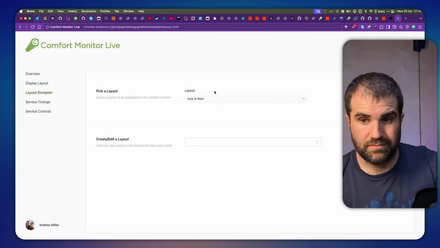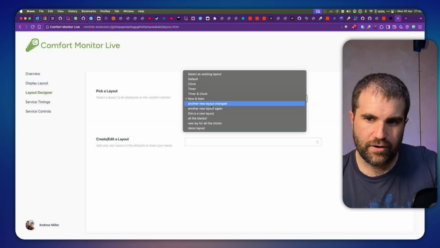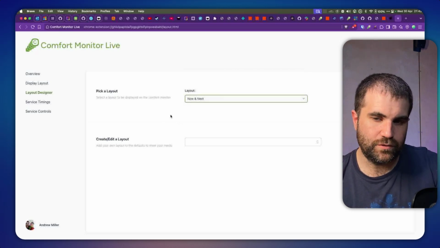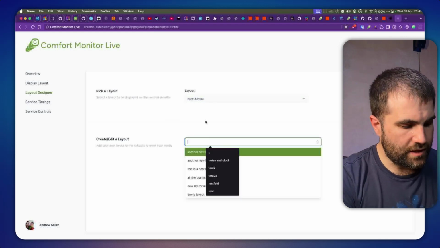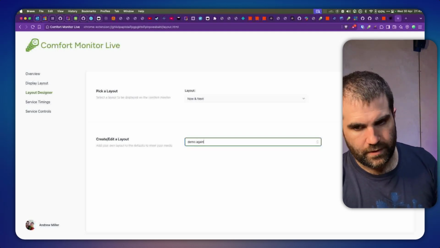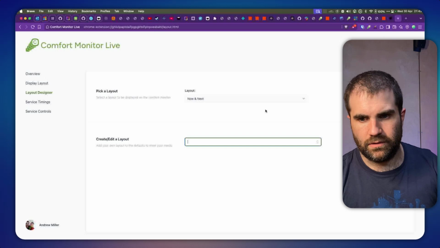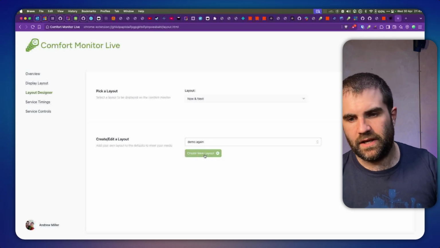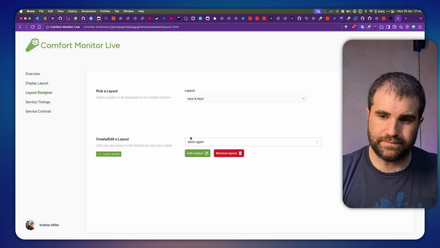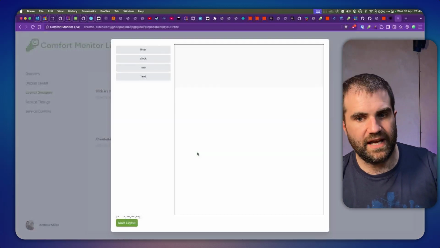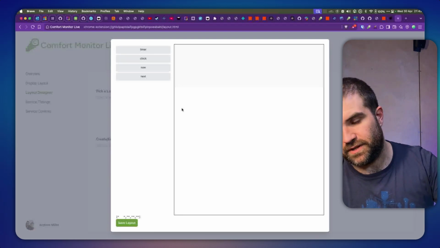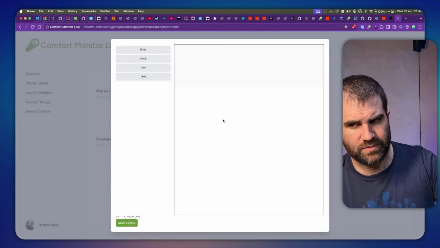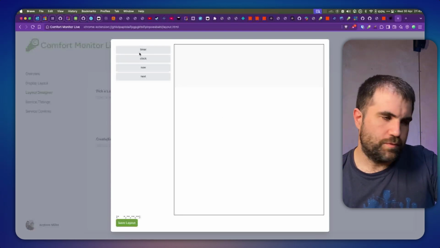Here are a load of custom layouts that I've been testing. If we do demo again, there we go. And then you can create a layout. So that's created, and then you can edit the layout. I'm still working on the design of this, but functionally it works for the most part. There's a few bugs, which will be ironed out before release.